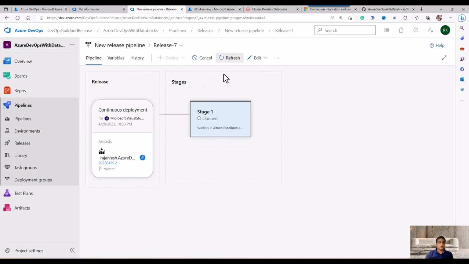So this is how you can implement end-to-end DevOps for Azure DevOps and Databricks, where you can not just deploy the notebook but also deploy the libraries, and use the Python unit testing framework to test your code for unit testing, and deploy end-to-end CI/CD pipelines.